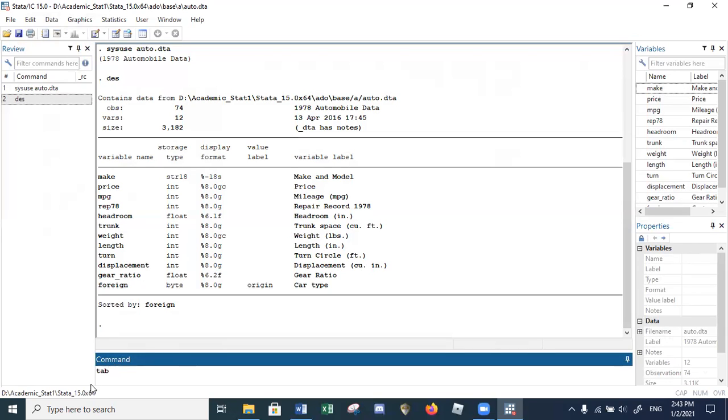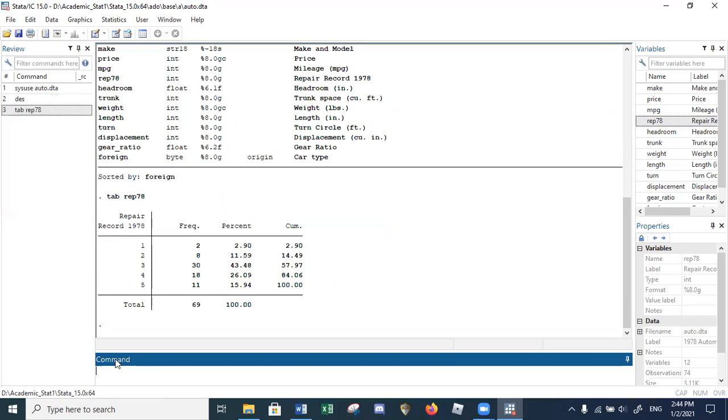When you say tab followed by the name of the variable, for example, from the variable view, I would just put my cursor on Rep 78 and click this arrow, so that Rep 78 comes in the command window, as you can see here. So tab, then one space, Rep 78. If I press enter, this is what you get on the screen. This is what we call the frequency table.